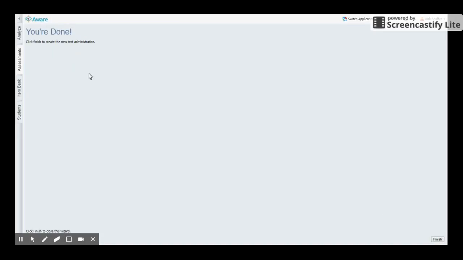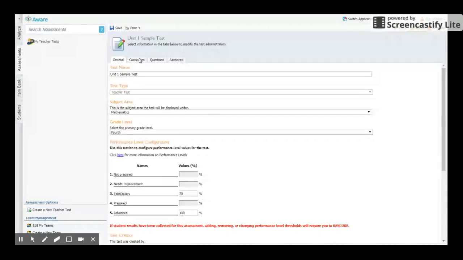It says I'm done, so I'm done creating my test, but now I'm going to need to add my questions. So I'm going to go and click Finish down here. And it'll bring me to this screen. So I have 4 tabs. This just gives my test information, what I titled the test, what subject it is. Down here is where it has your categories.